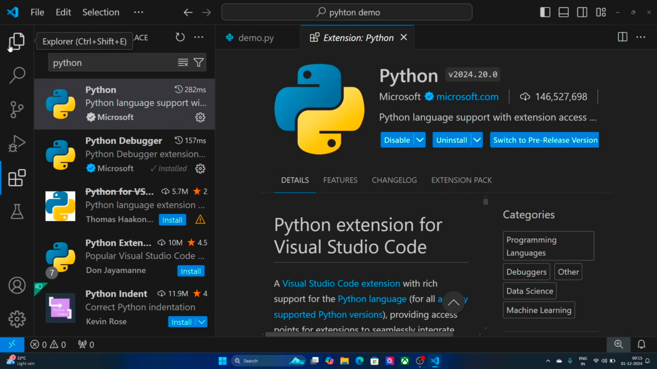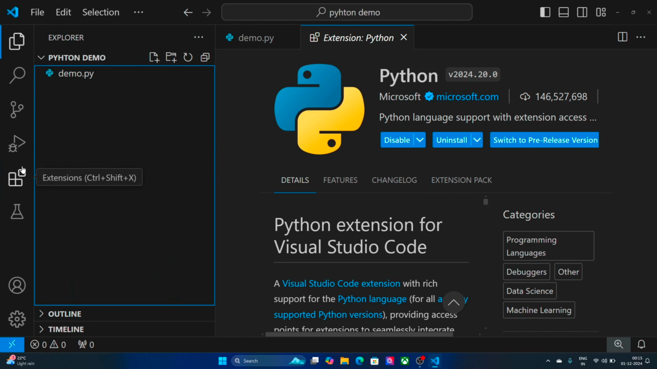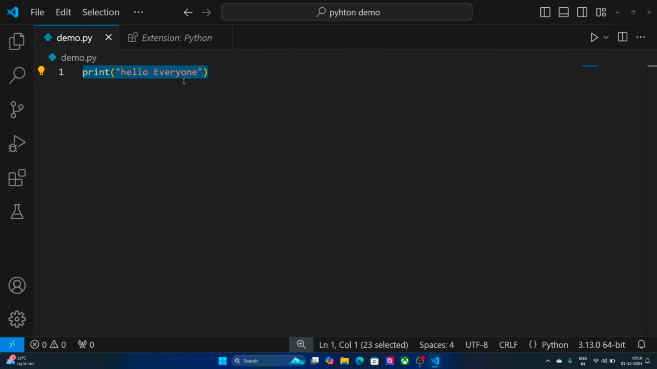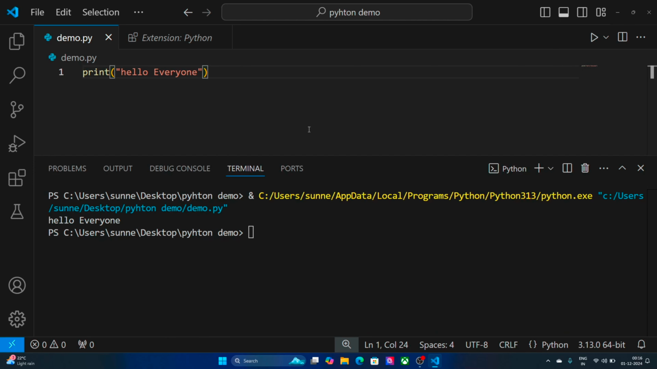Now I'll go into my files. Here I have written print hello everyone. It was written before. If you are going to run this file, guys, you will get the option here, Run Python File. If you do that in the terminal, you will get the output.